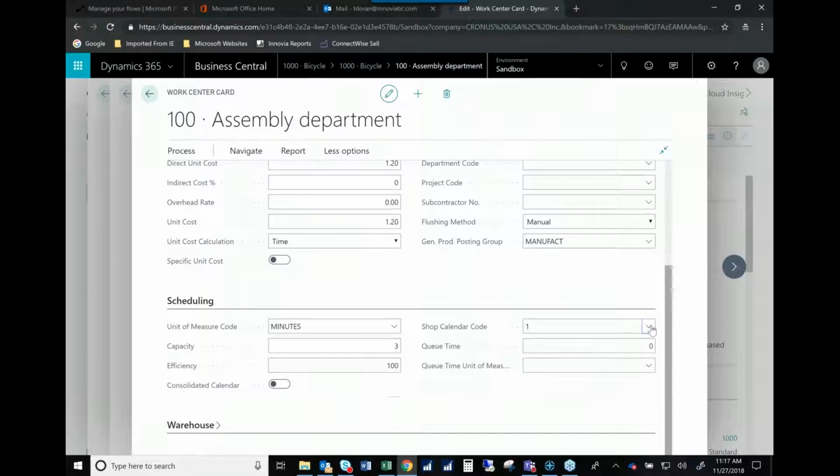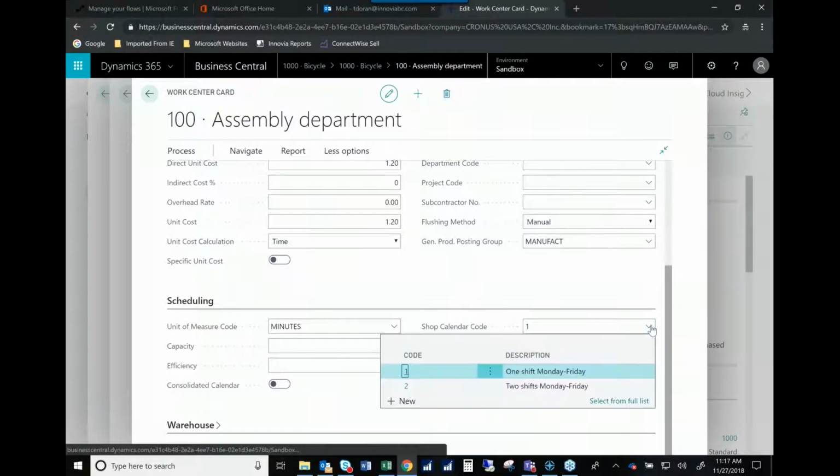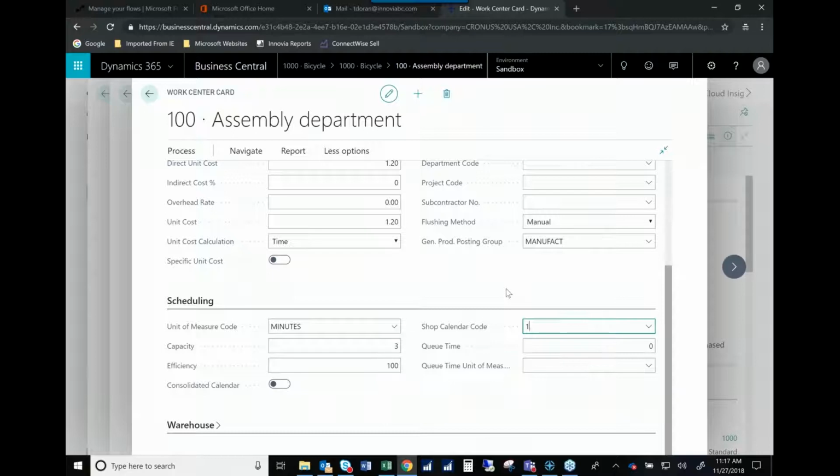So if I went in and looked here, I think I've got a couple set up. Yep, I do. So you can see now I'm running a 1-shift Monday through Friday calendar, but I do have an alternate calendar that says, hey, look, this is 2 shifts Monday through Friday. And you could have an unlimited number of calendars. That's completely up to you. But all of this is what drives our machine capacity and availability.